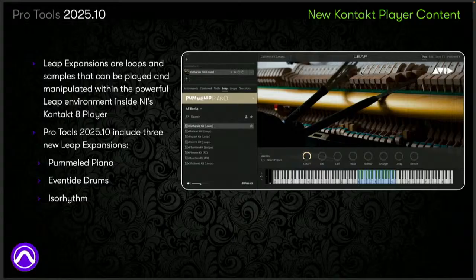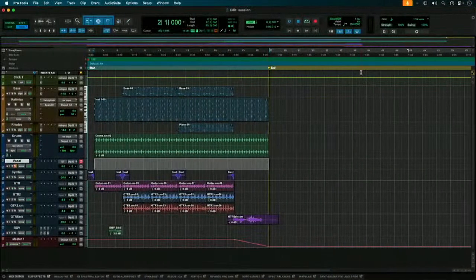That's great. And then some new Kontakt Player Leap expansions that we've done based on some of our sound sets that we had for some of our downloadable sample content from Avid Link. So that's kind of where we are right now with the state of Pro Tools.